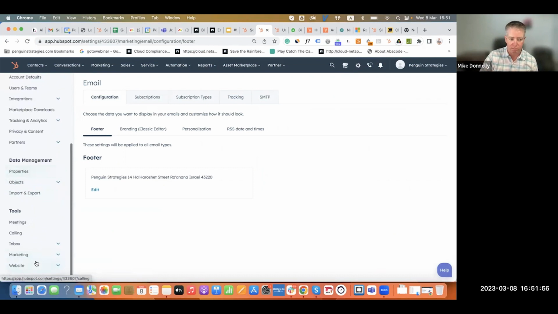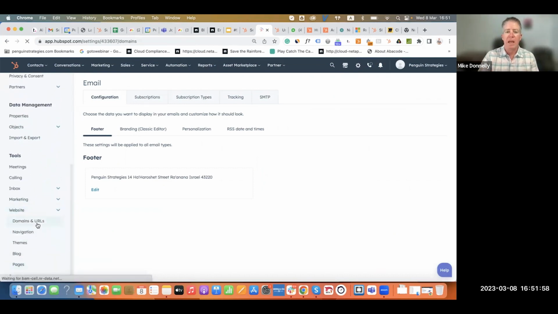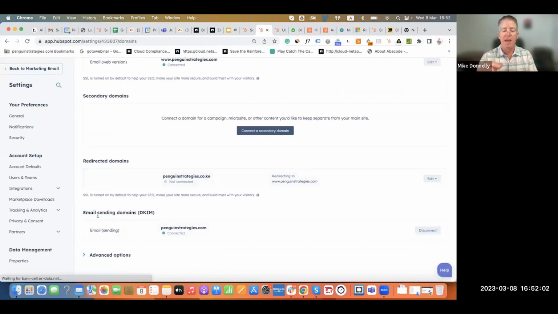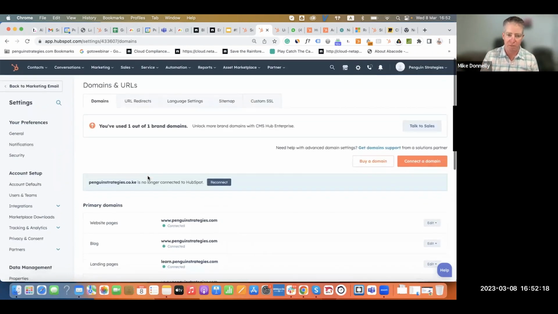Long story short, you're authenticating that email to the internet and saying, hey, this is a Penguin Strategies email. We take full responsibility for it. Because if you don't, you'll notice in your inbox it'll say from Mike at the7cents.com via HubSpot.com. That's because you don't have your DKIM set.